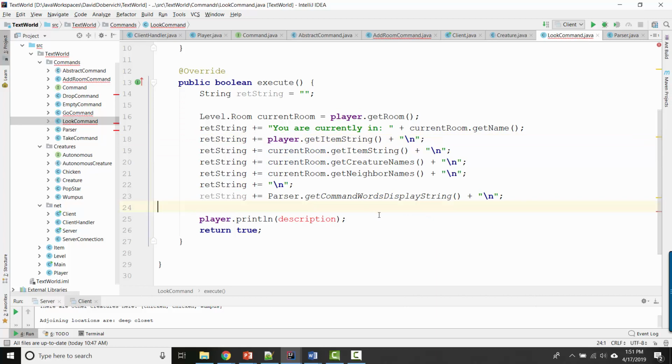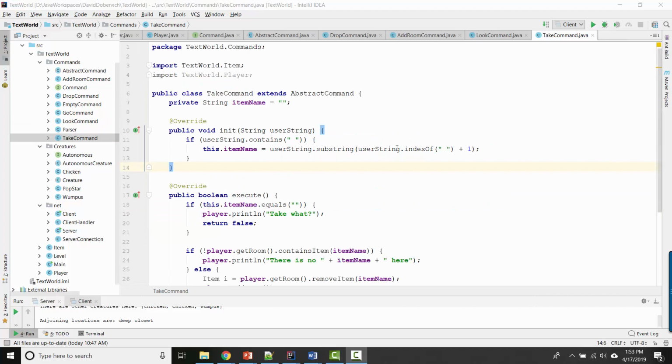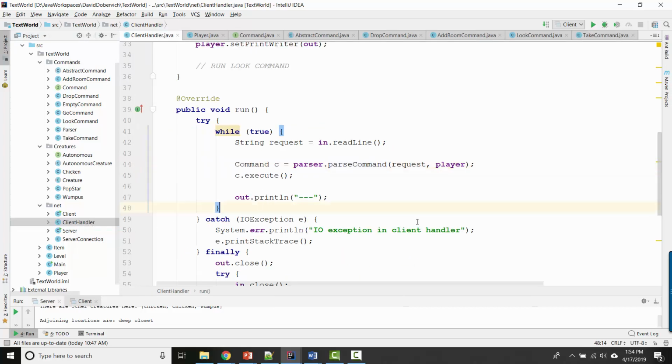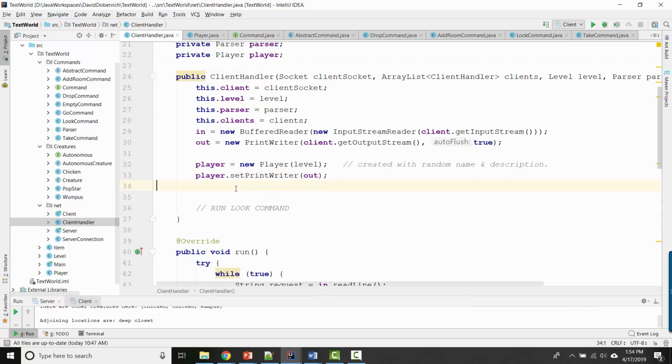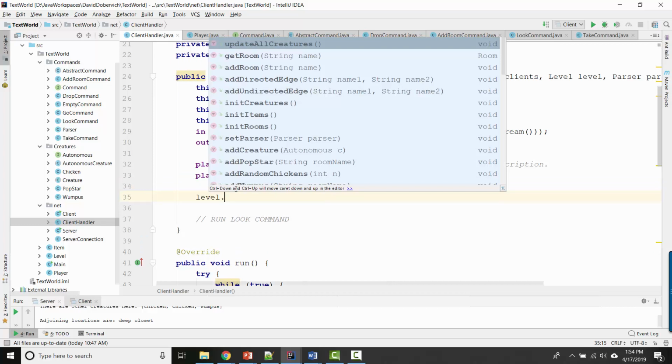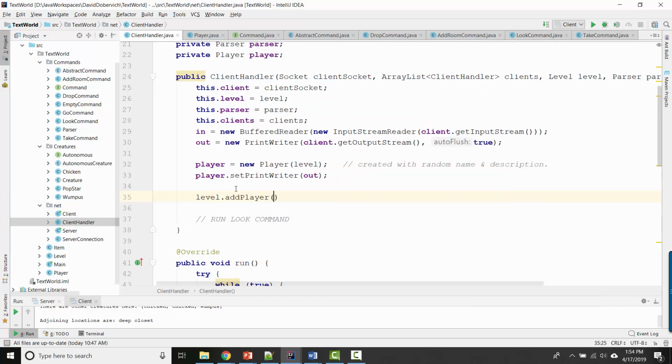Great. Okay, so I'm going to go through and make all the changes, and I'll let you know when anything weird happens. Okay, so all that's been taken care of. So let's review what's going to happen to figure out where we are missing parts. So we're back in ClientHandler. In the ClientHandler, we create the new player object, we set the print writer. Oh yeah, the other thing that we have to do is actually add that player to the level.